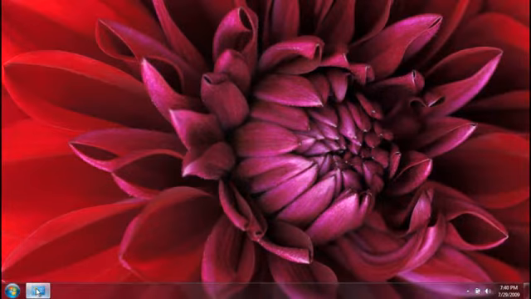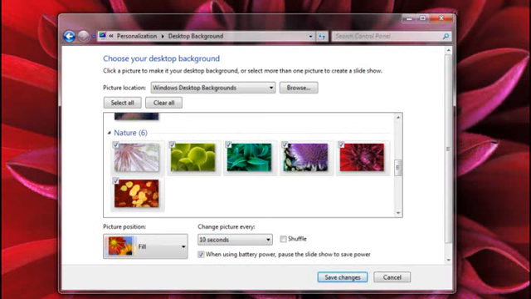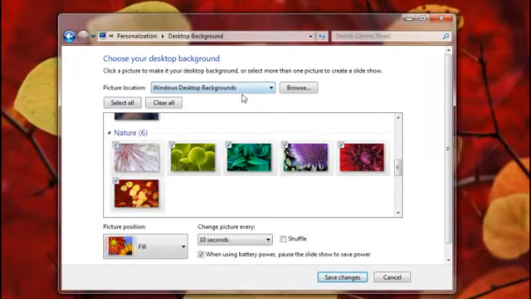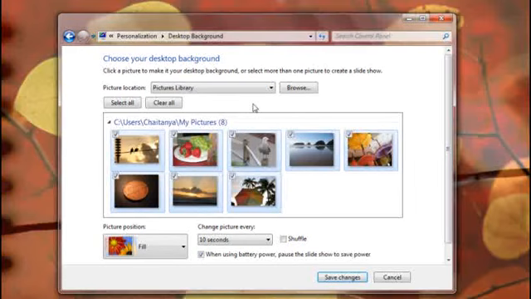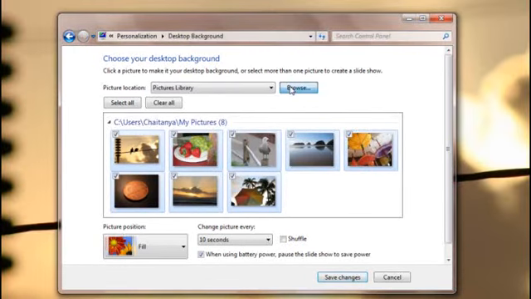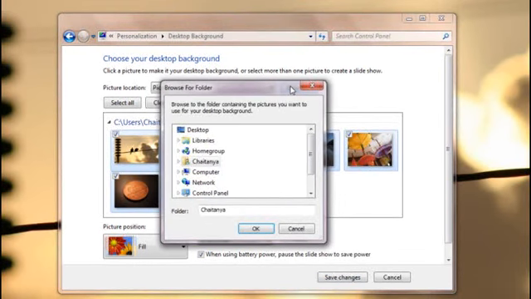There are some nice shots, but I'd rather make my own theme using the photos I added to my pictures library. To create a new slideshow, we'll return to desktop background. I imported my pictures into the pictures library, so I'm going to choose a group of pictures for my slideshow from there. But I could also click Browse and search for my pictures wherever they might be.